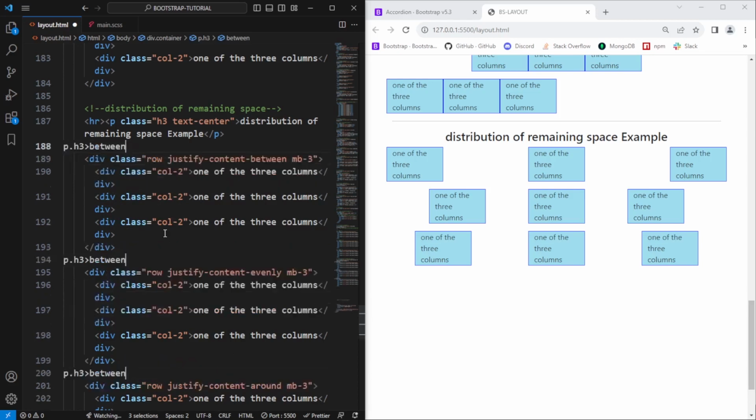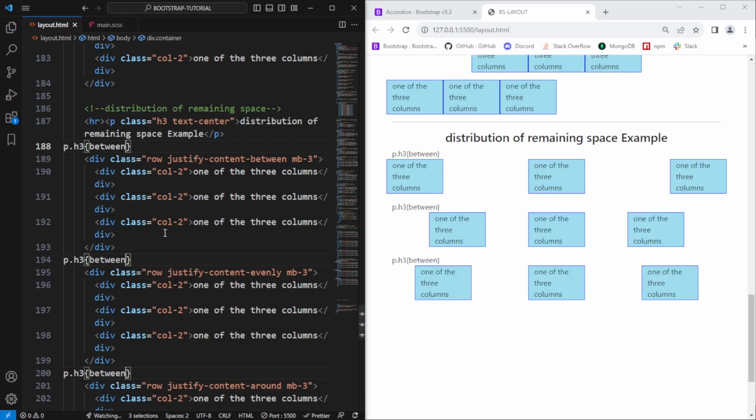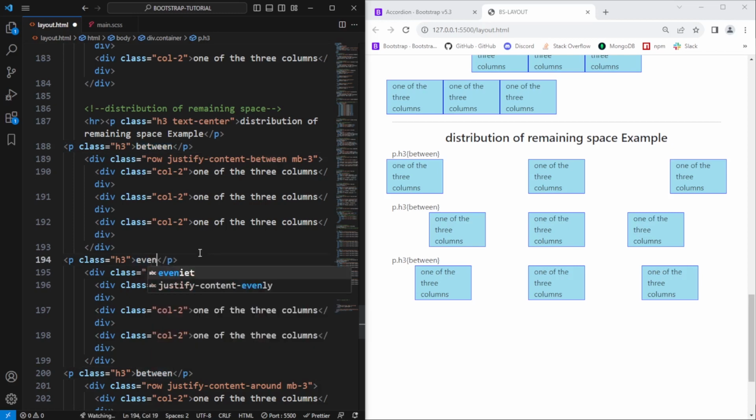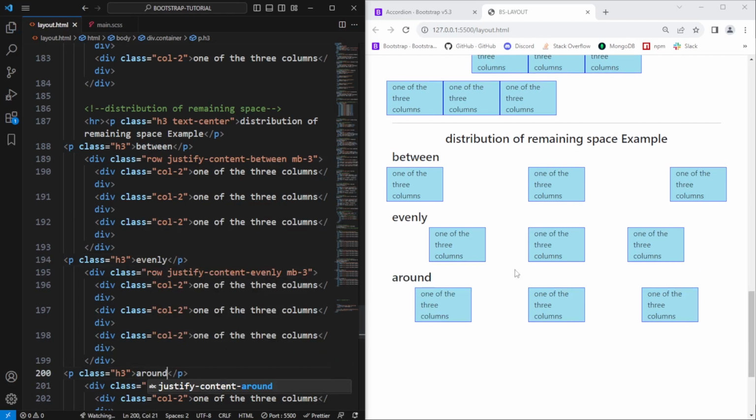between. Hit enter, and within curly braces. Hit save, and hit enter. Alright, so let's make this between. This would be evenly, and this would be around. Hit save. Alright, so we have some, let's also add in here text center.